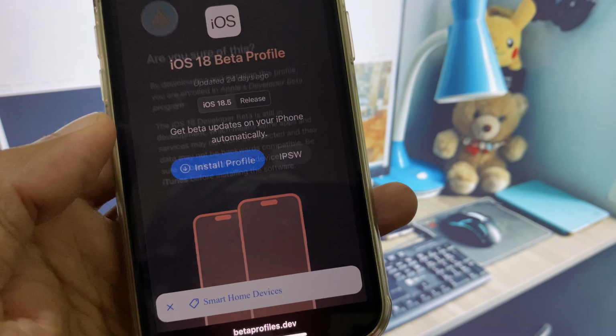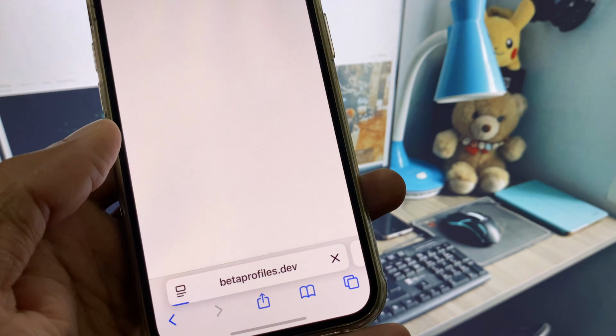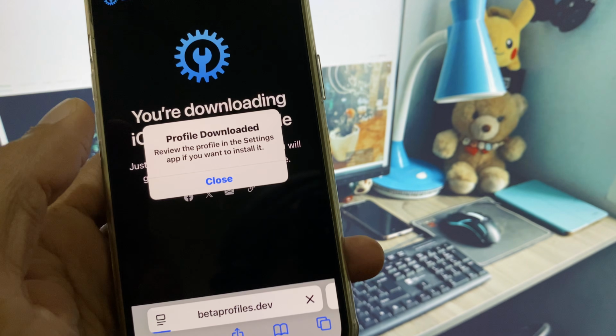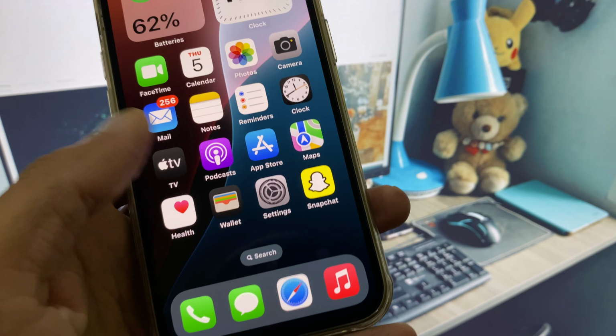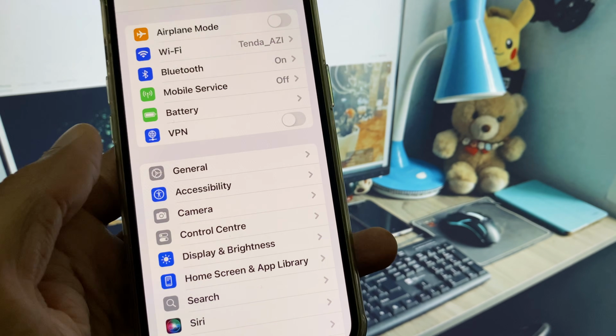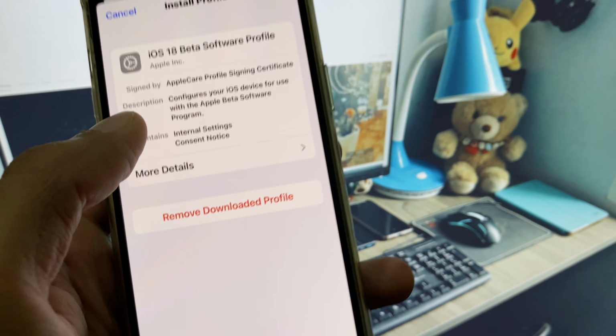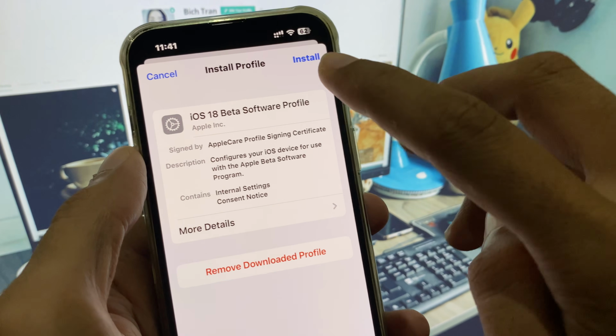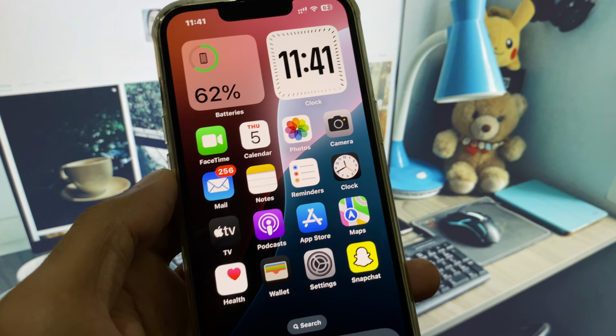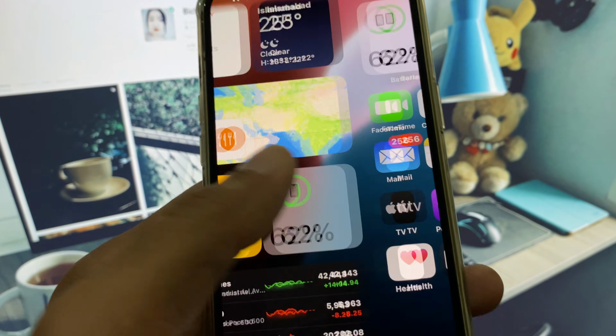You have to click on install profile, click on install, and click on allow, and after this the profile will be added to your settings. You have to open settings, and here is the profile, click on it, and guys now you can easily install from here. Click on it, and after this iOS 26 will be installed on your iPhone.